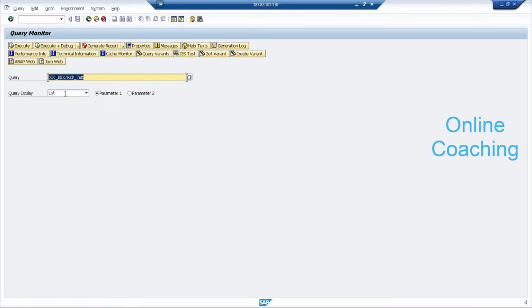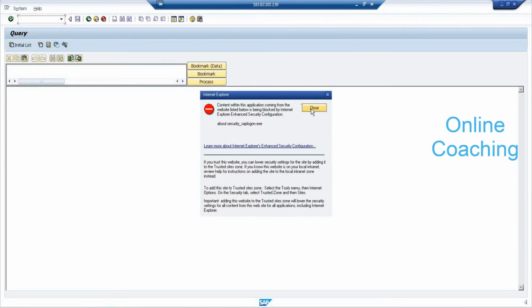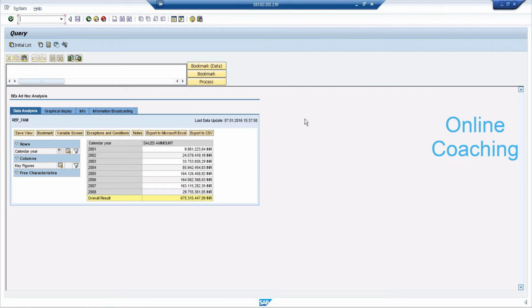What type of query display do you want to do this? I want to display my report in HTML. That's a web-based format. Then click on execute. See, it is taking some time. Why it is taking some time, I will tell you. Initially it has taken some time. That is called processing time. We call it a query processing time.